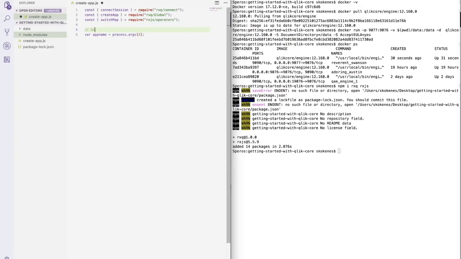I got the app name. Say get the app name. We'll say connect the session. So I'm going to create a session observable using connect session. And that just takes in a configuration for my engine that I want to connect to.